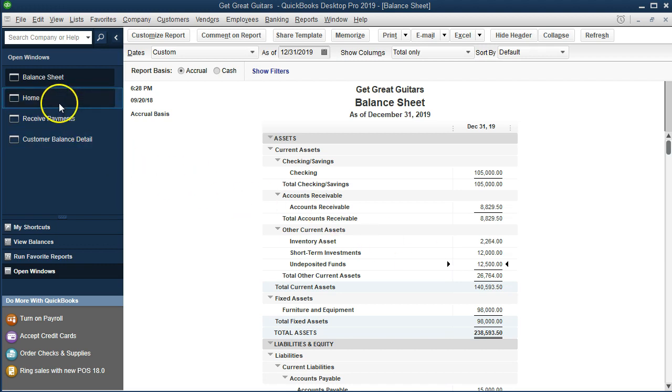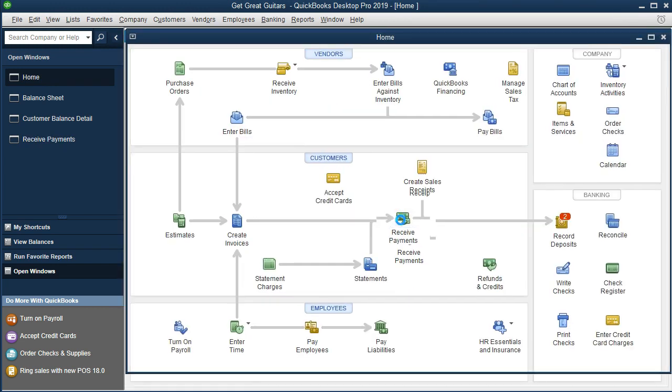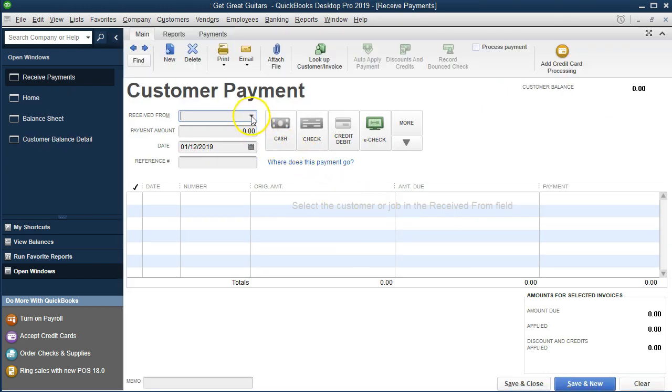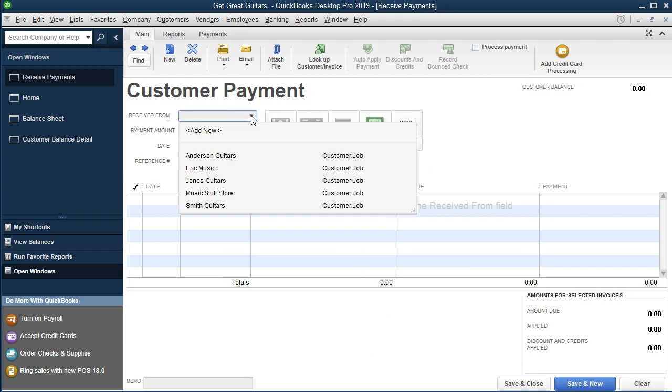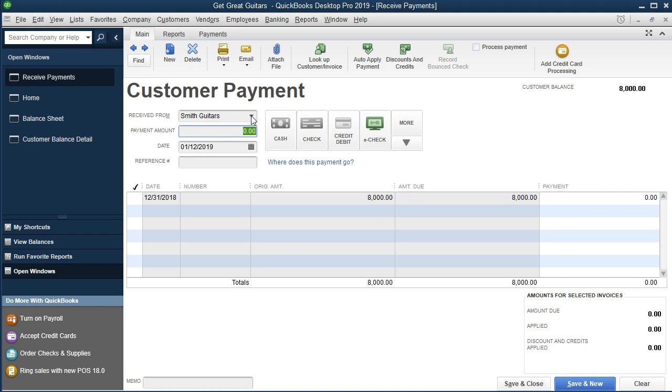We're going to make one more. We're going to go to the Home tab and go into Receive Payments. Once again, this time we're looking for Smith Guitars, if we can find that with the drop down, or type in Smith Guitars, and there it is. We're going to populate that, and we'll keep it where it's at with the e-check.